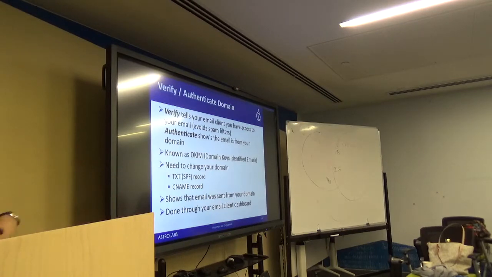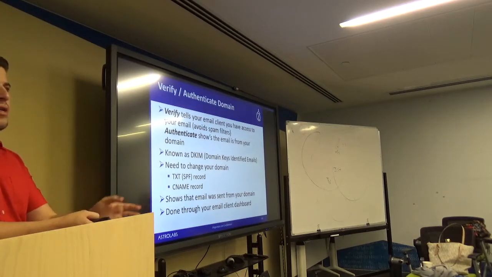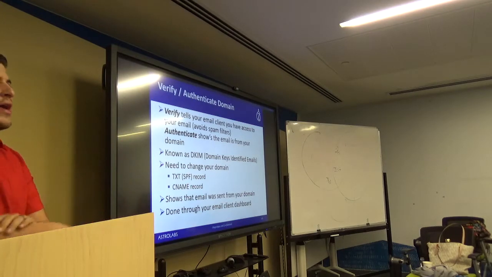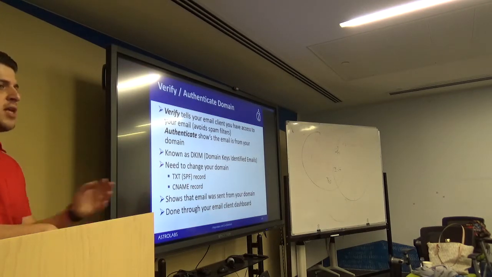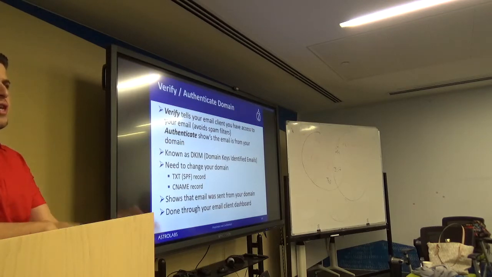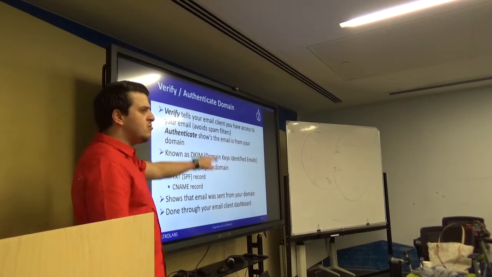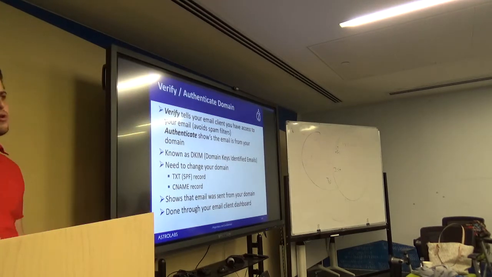What I recommend is, depending on what your mail client is, if your mail client is MailChimp, then just look up MailChimp authenticate domain. If your mail client is SendGrid, look up SendGrid authenticate domain. Whatever your email client is, just search for authenticate domain, and there'll be instructions of what you have to do. Most of them are technical.